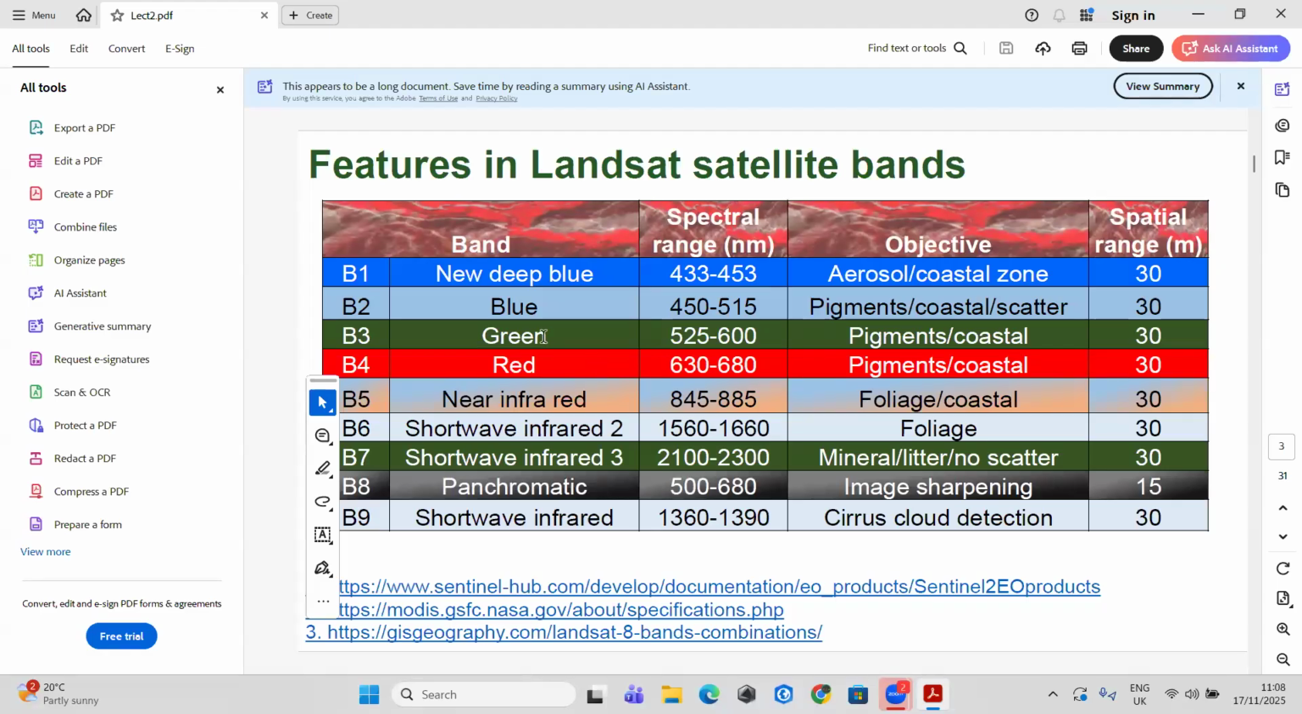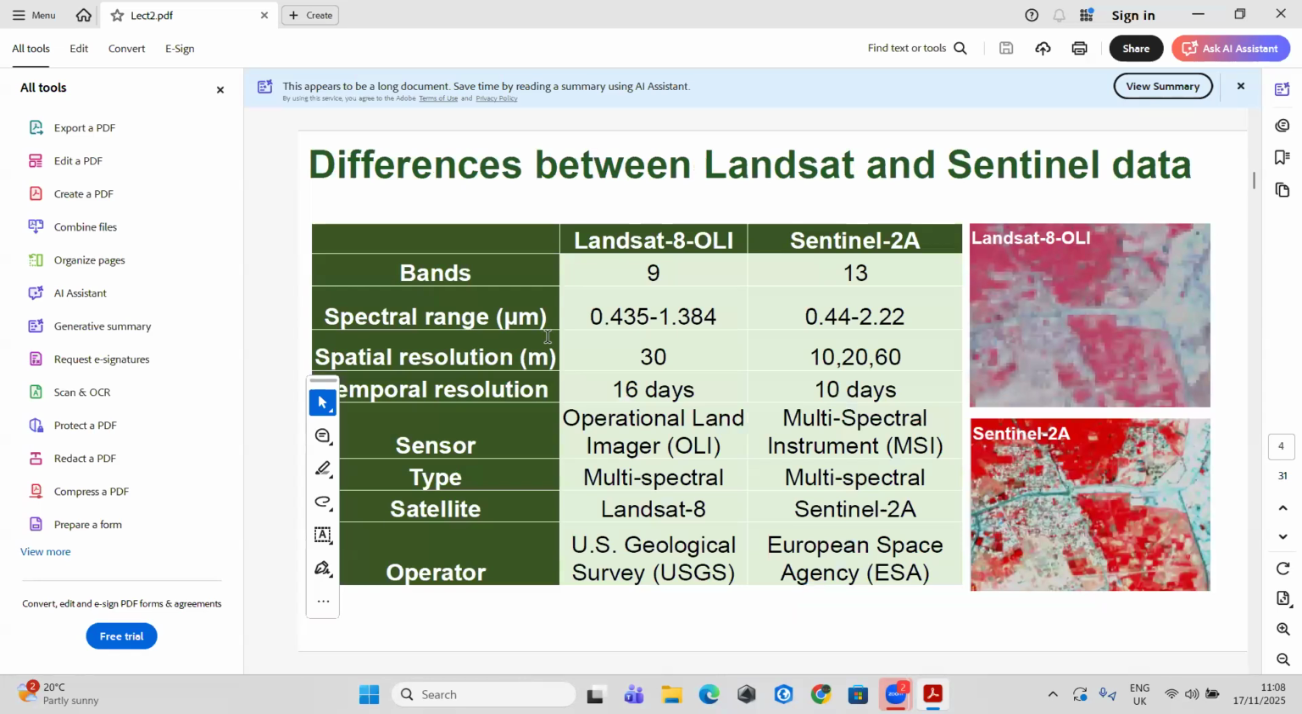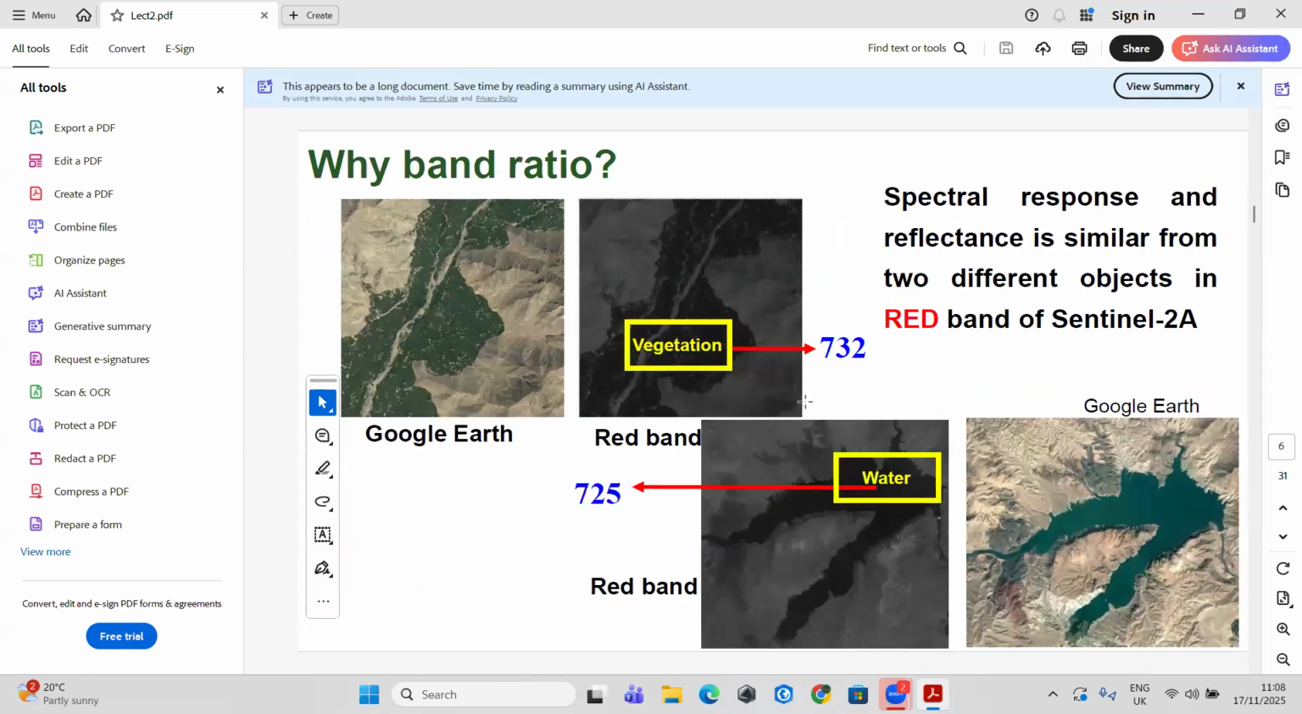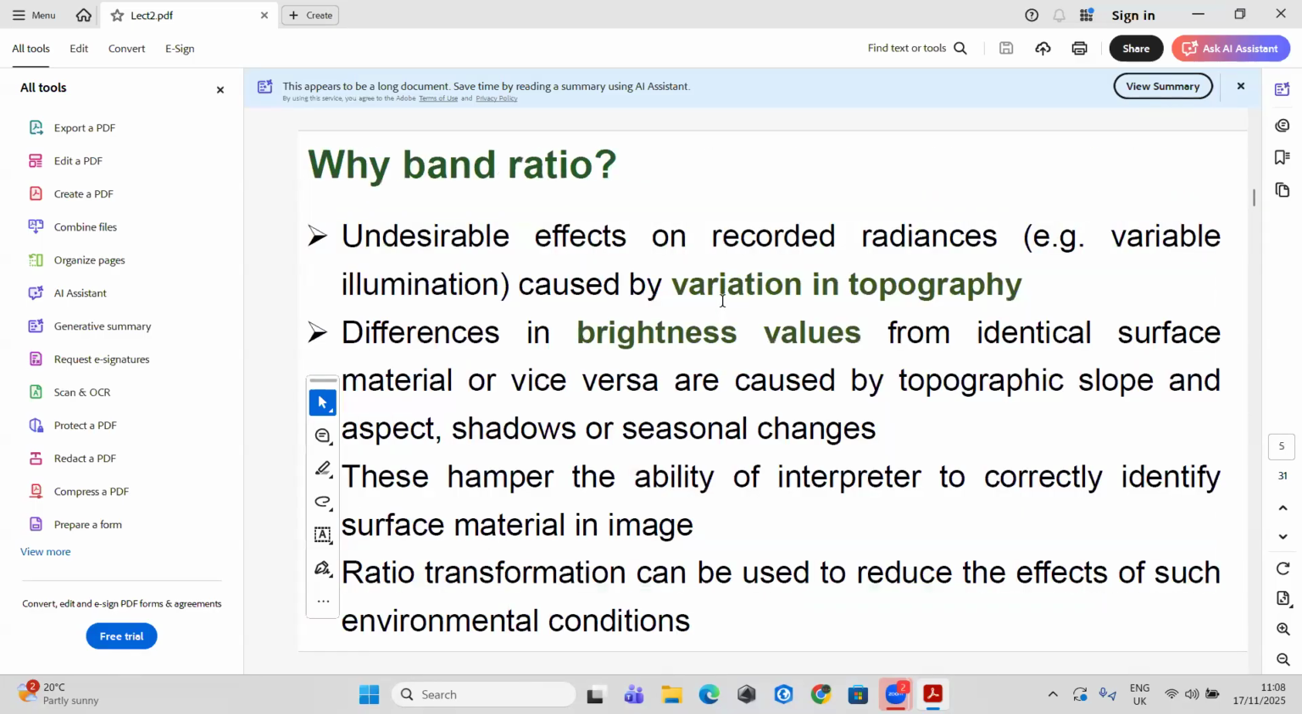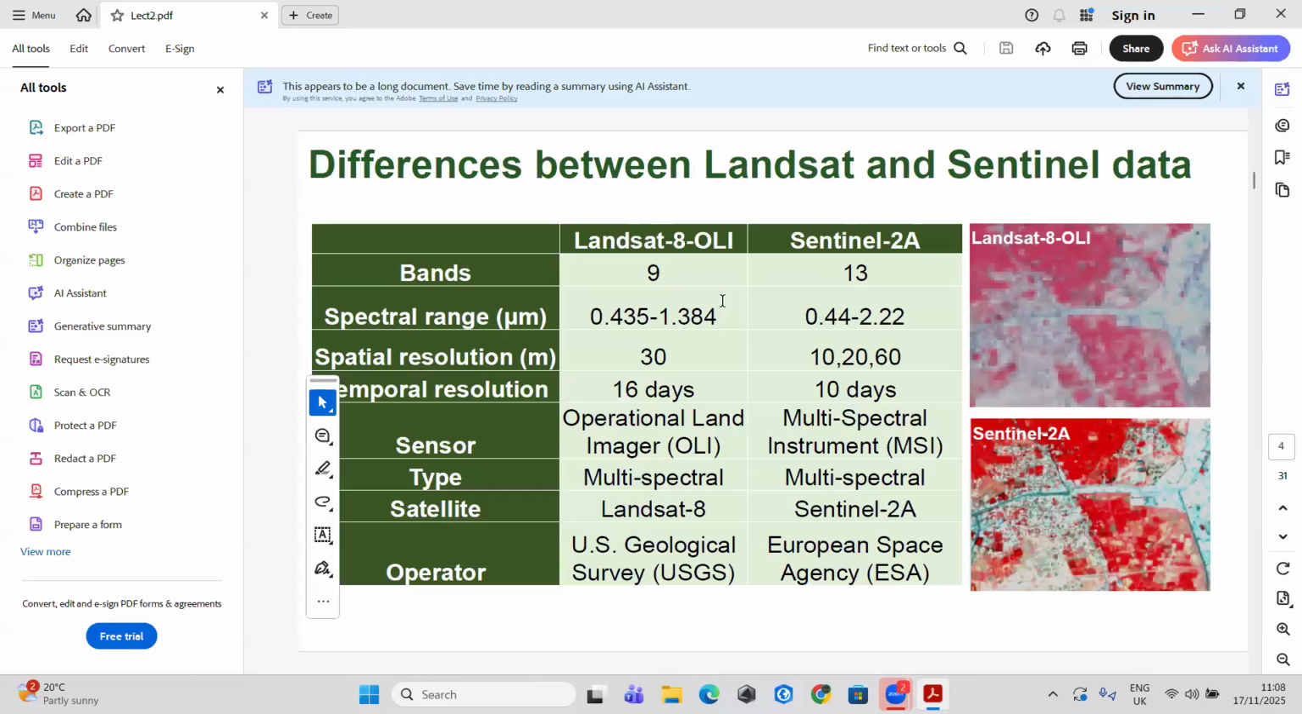But what happens is, when we have a single band, for example, sir, please go back to the slide. One thing I want. Yes, yes. No, this one. Landsat and Sentinel. Yes, ma'am. Sir, can you explain?